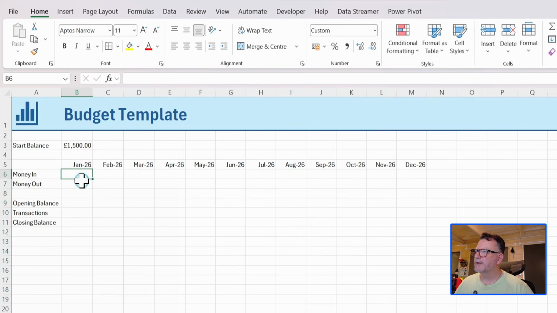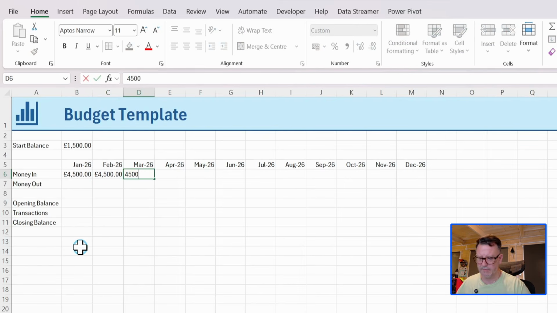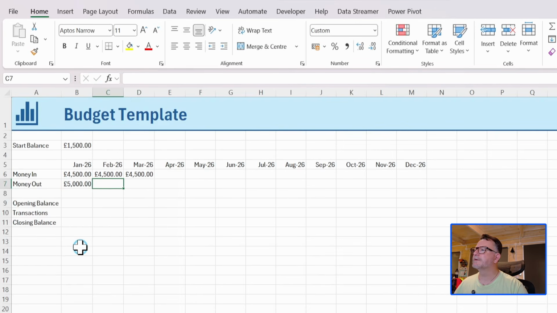Let's enter some values up to March. So I'm going to do 4,500 as my money in, like so. The first month, let's put my money out as 5,000. Let's make this 4,200. And let's make this 3,987. There you go. So I've now got some transactions.